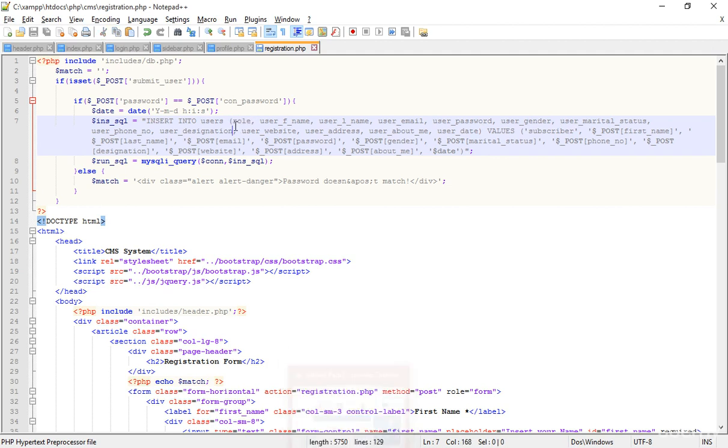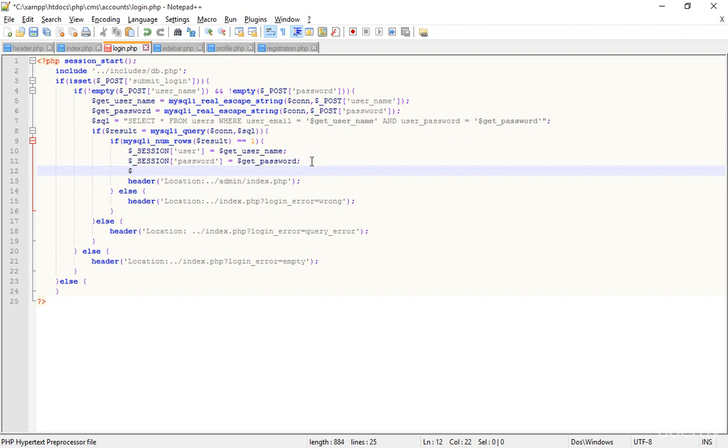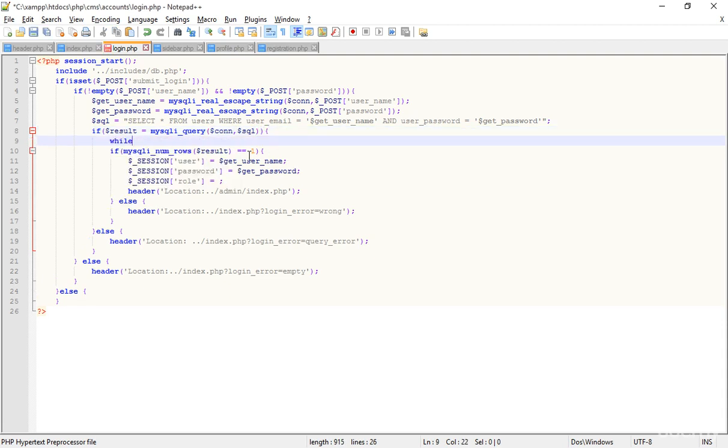So definitely I'm just going to the login.php and creating another new thing. Here I'm creating a new session, not password, the role. Now it is equal to the value which will come from the database. Here you know that I just ran the MySQL query, so I can use the while as well because I just ran the MySQL query.